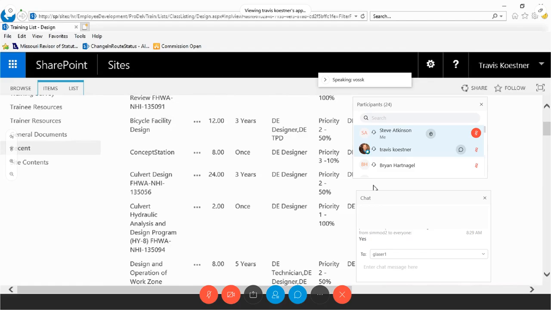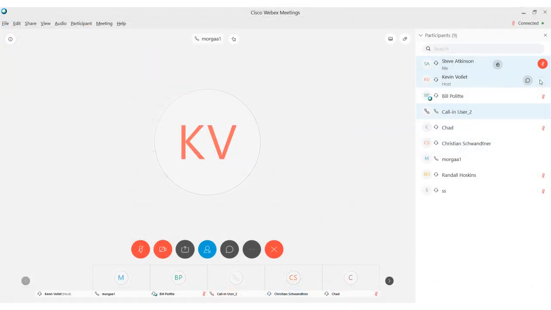Participants can share content. WebEx can be configured so that the presentation is almost full screen. The participants speaking and chat windows can be closed or moved to a second monitor. The control buttons will disappear but will reappear if you click the screen.